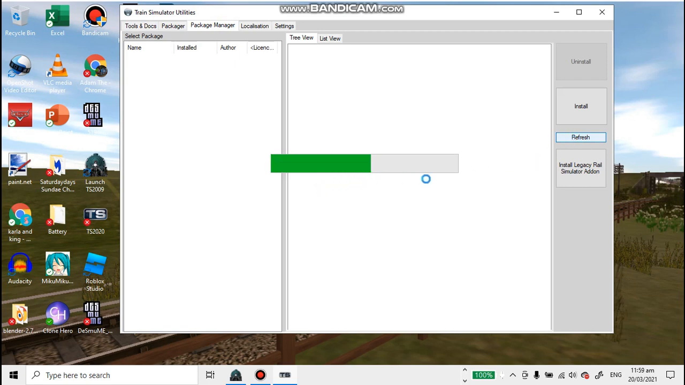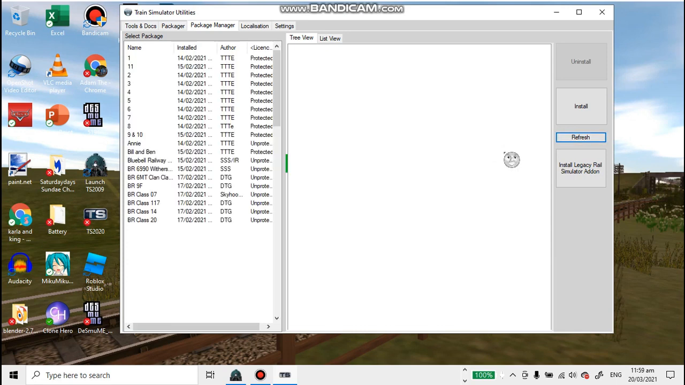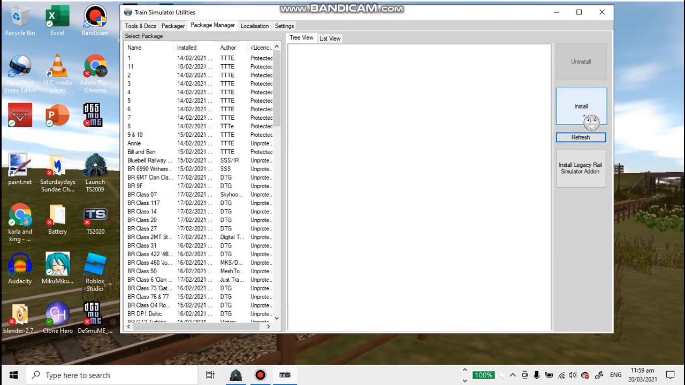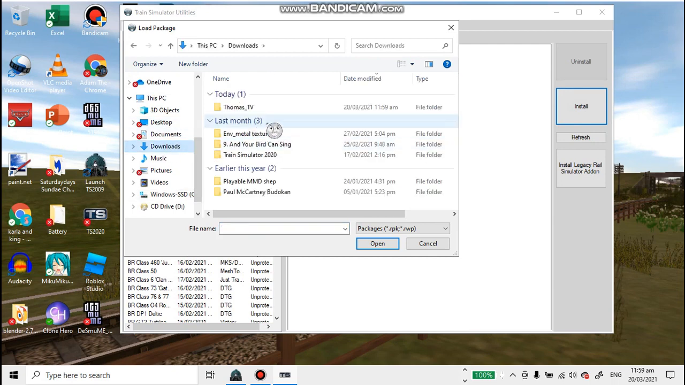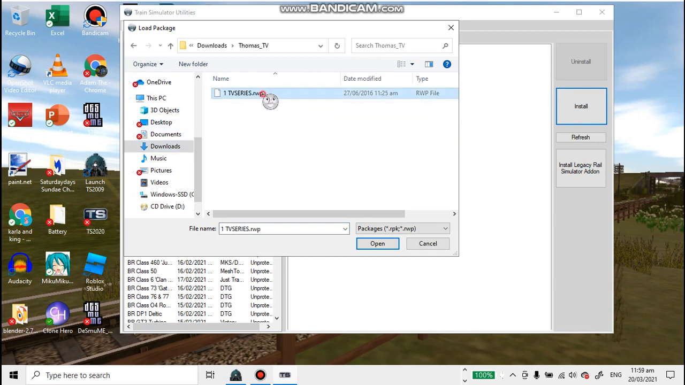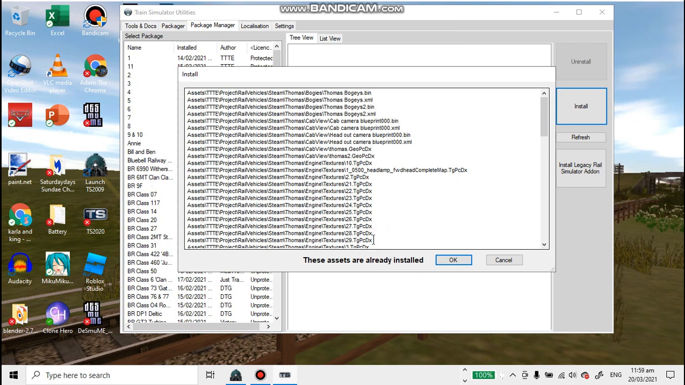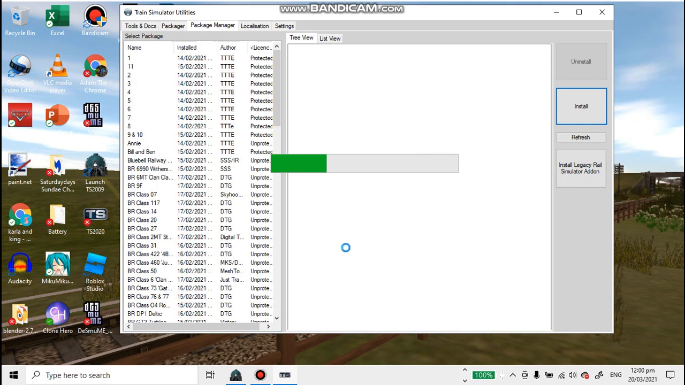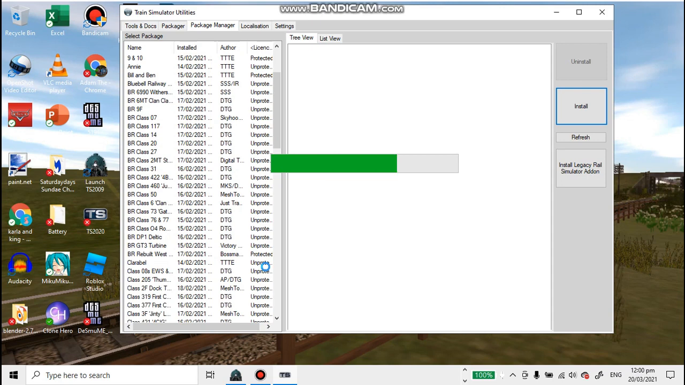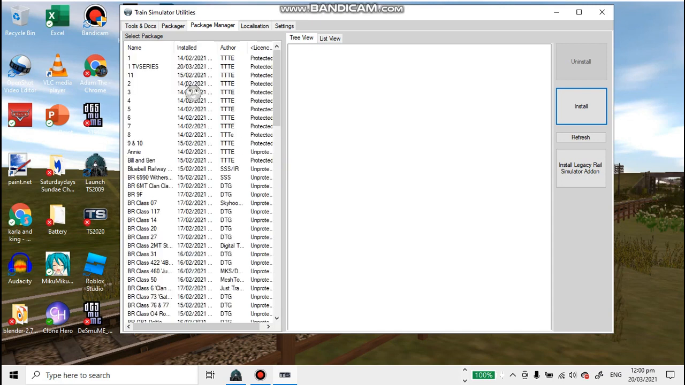You have to wait for a while. Okay, so click install, then go to downloads, then click on this folder, then click on this one. These are installed already, so I don't care, they're already installing.